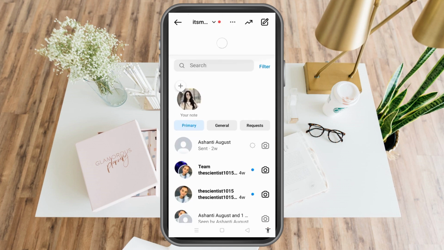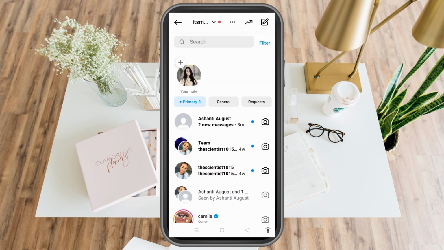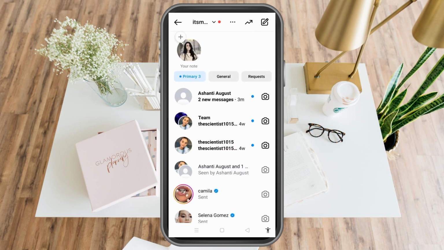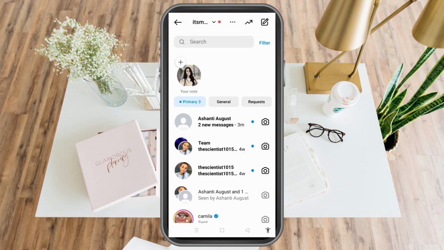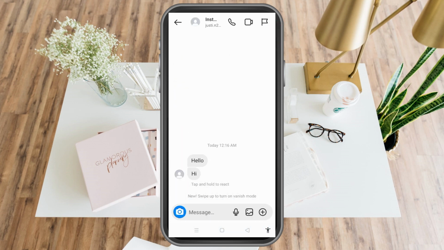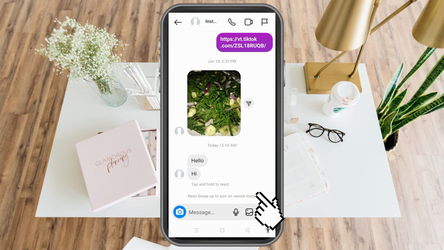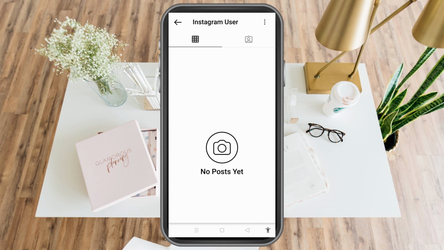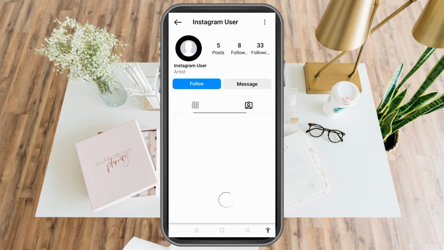you can see the messages, or even if you messaged that a long time ago, you can see the word seen, okay? As you can see here, if I'm going to tap my friend's name, I can see the word seen here. But sometimes it doesn't mean that they have blocked me.